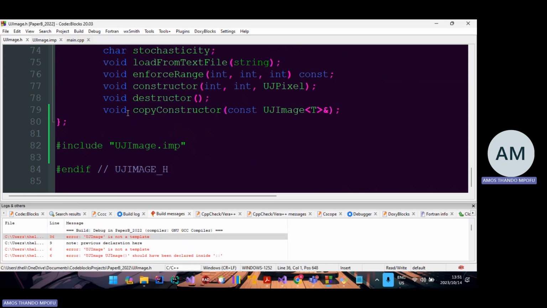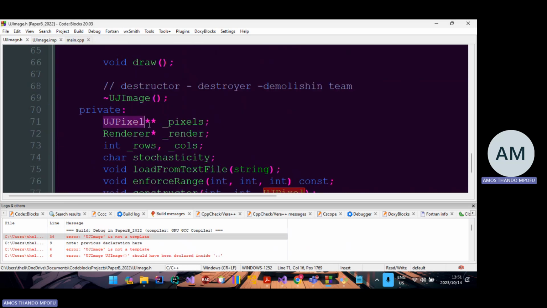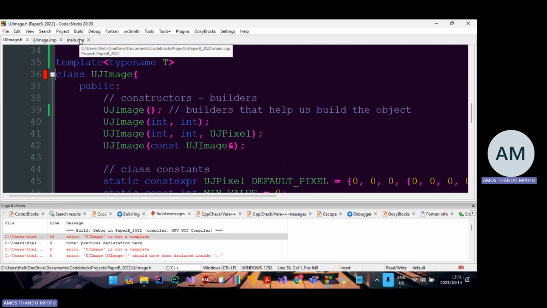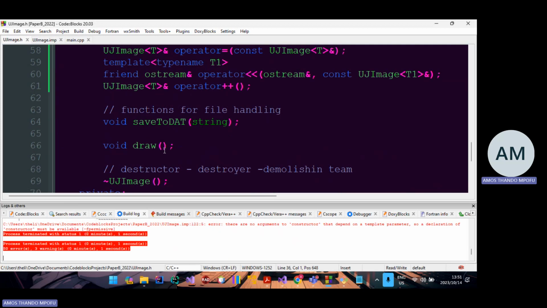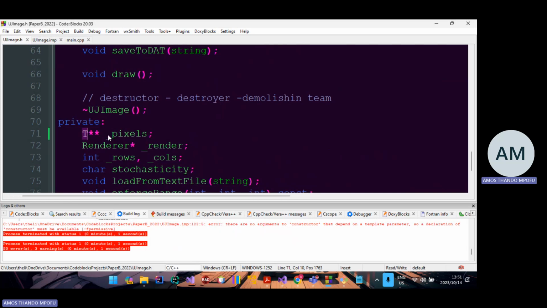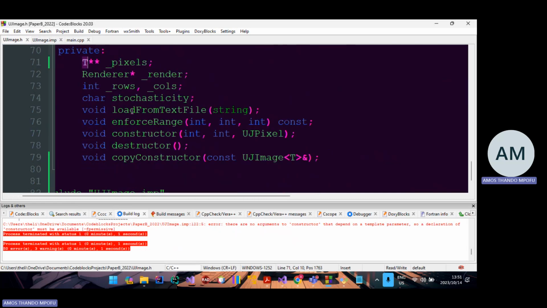It needs me to have the T type used in there. So obviously we're gonna have to change UJ pixel to T, because remember the class works primarily with the array. So we need to change the type of the array to T so that it can work with any values or any data type. And then I'm gonna use list initializers to initialize them to 0, then a list initializer to initialize this to nothing, and that's how you initialize it.